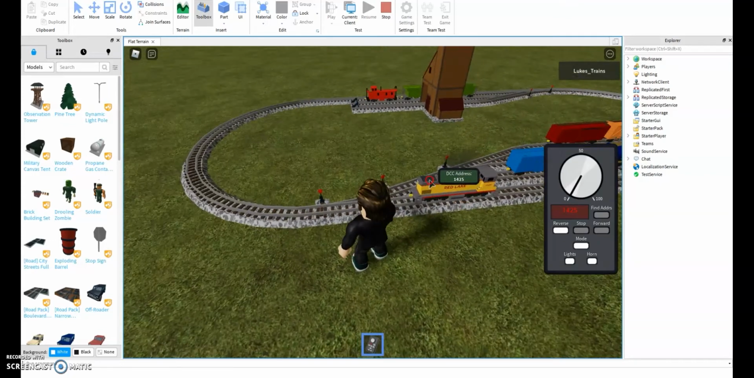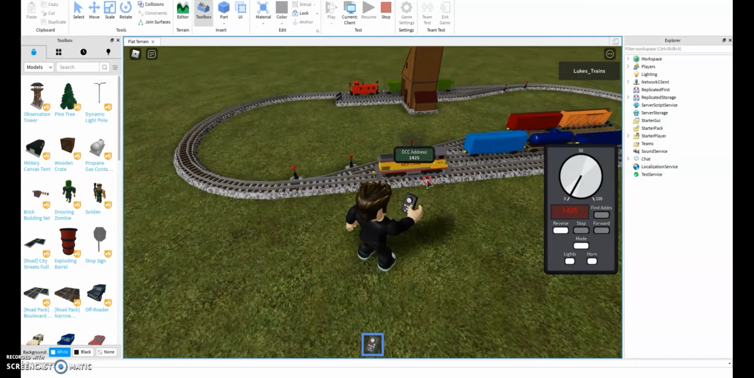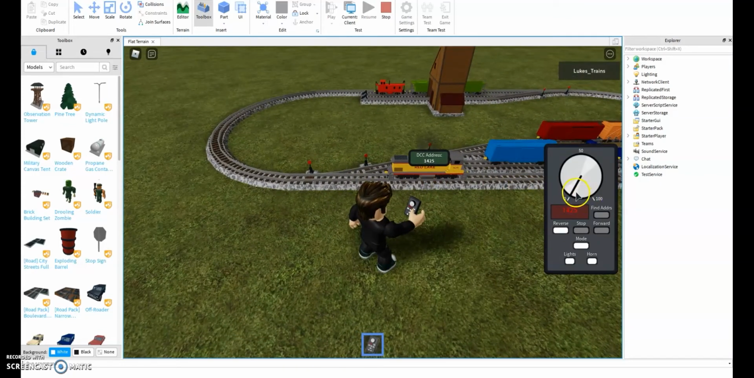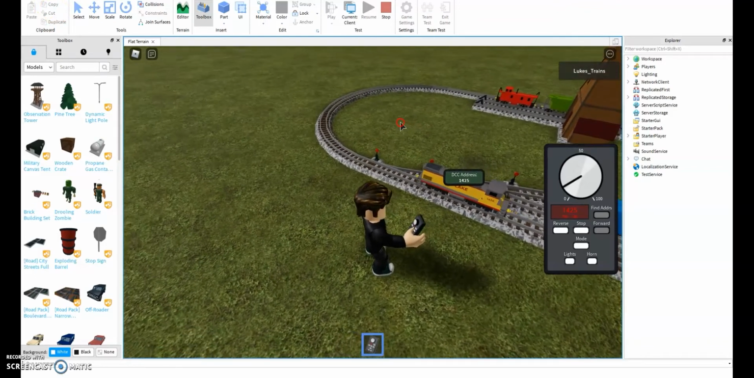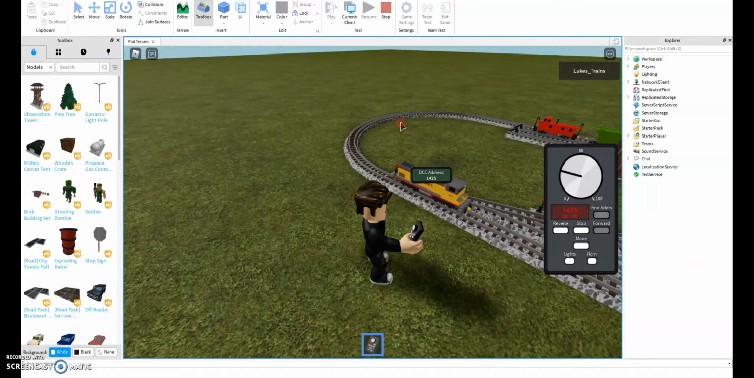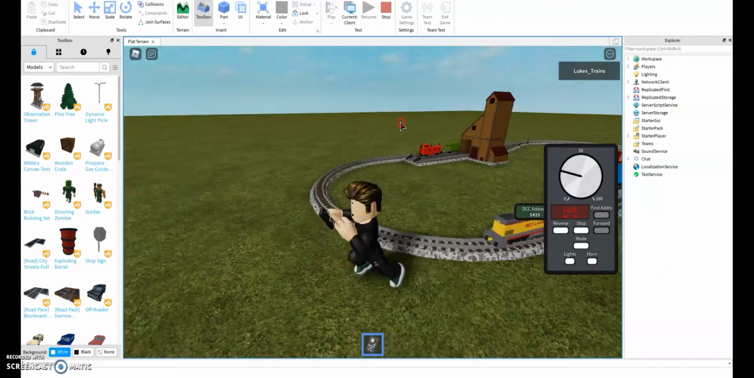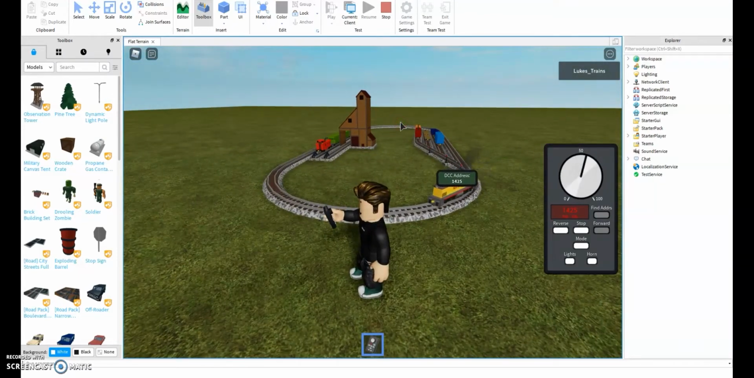We've acquired the address, so to move it forward, we can click and drag the throttle, or you can press E on the keyboard. So I'm going to press E. We can see that it's starting to move now. And just like that, you've got your own working train layout.